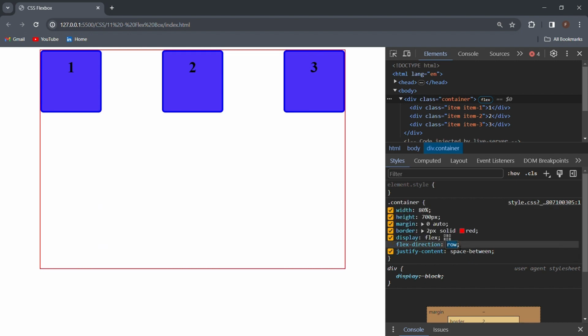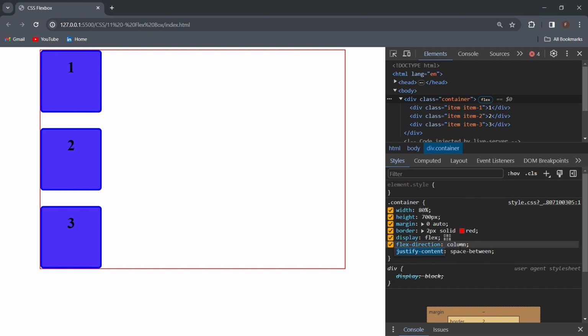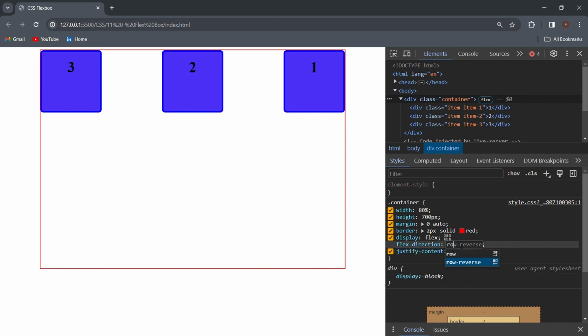You can just mess with this. You can just say here something like column. Then even if you put column, there will be space between the elements. Even if it is a column, any value, even the row reverse, all of them. So you should not confuse the flex direction and the justify content properties. I think that is clear.